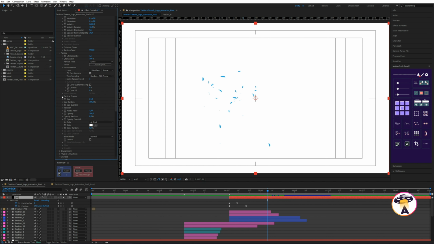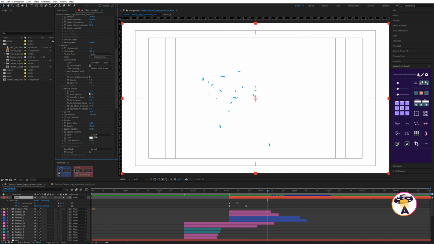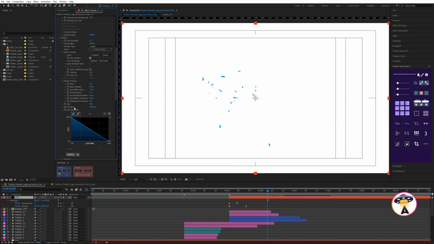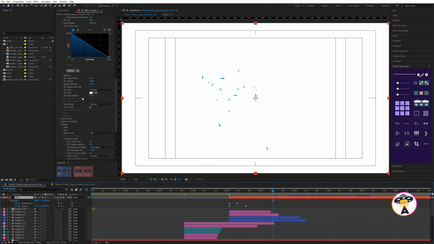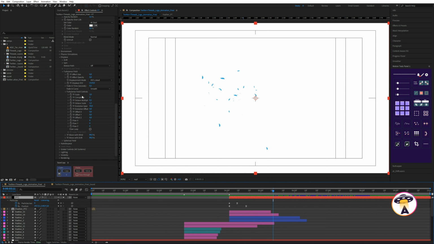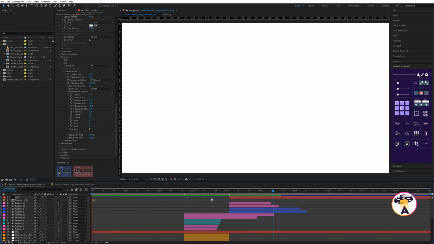We also changed the Particular physics parameters for more realistic particle movement. And also used the size over life parameter to make the particles smoothly disappear from the screen. For such an organic and slightly chaotic movement, we used the turbulence parameter in the Displays tab. And that's basically all the elements that are used in the animation.